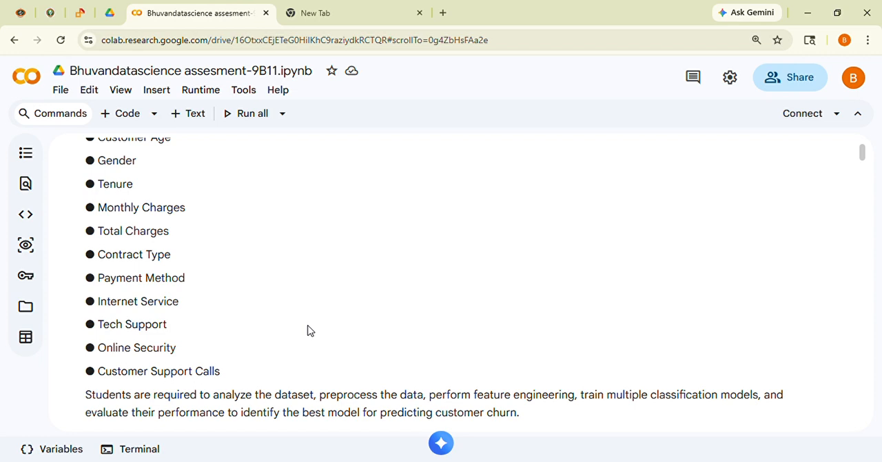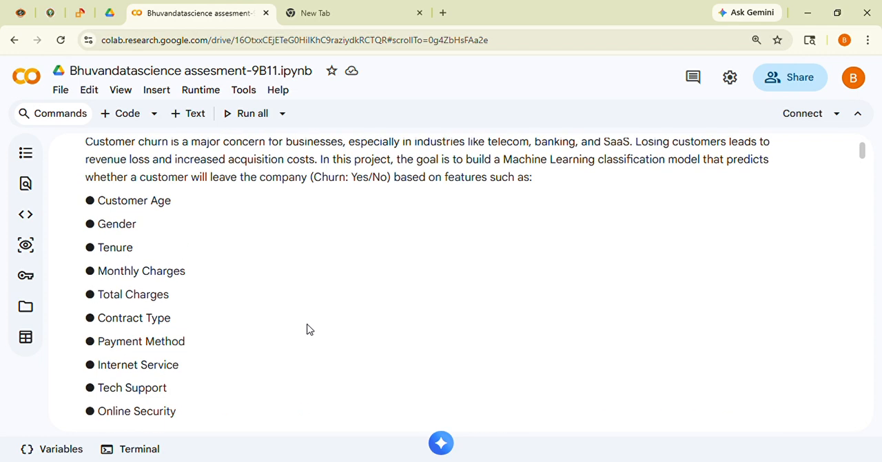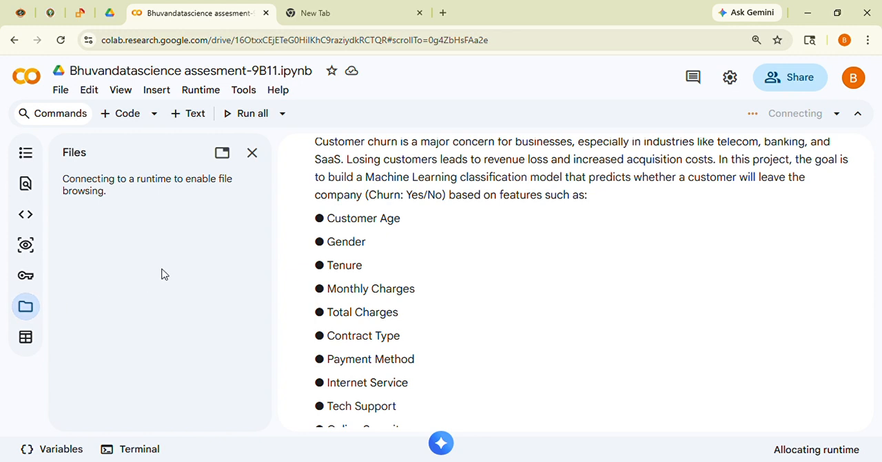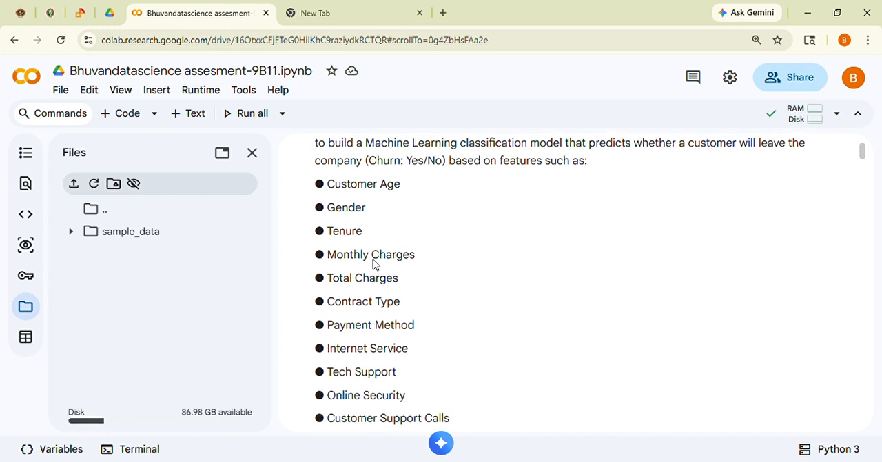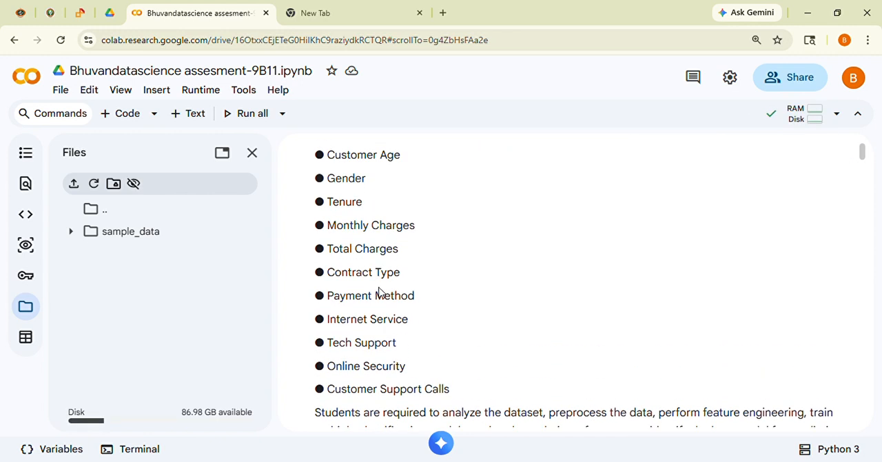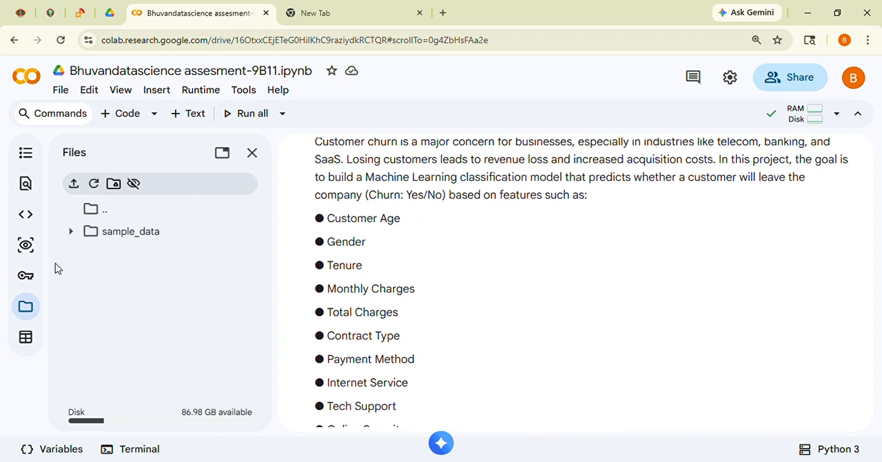Now, coming to the dataset, I used the telecom churn dataset, which contains important features like, here we can see, customer age, gender, tenure, monthly charges, total charges, contract type, payment method, internet services, tech support, online security, customer support calls, and all. These features help us understand customer behavior in the company.